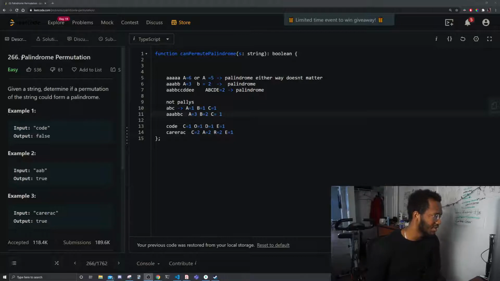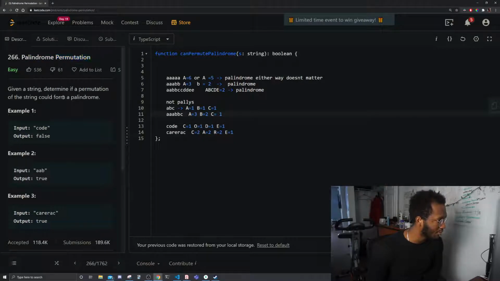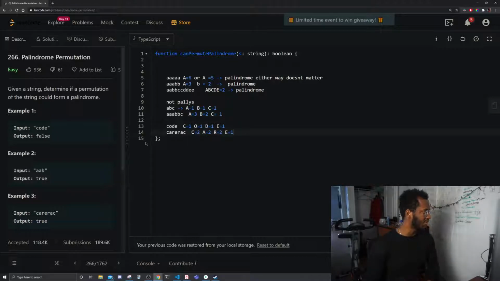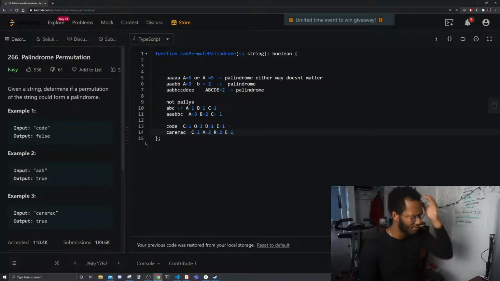This is 266 Palindrome Permutation. Doing this in TypeScript. I feel like, it's JavaScript, but with the static type checking and stuff, you guys are going to see the types I'm using, so it's actually easier to follow. So, given a string, determine if a permutation of the string could form a palindrome.